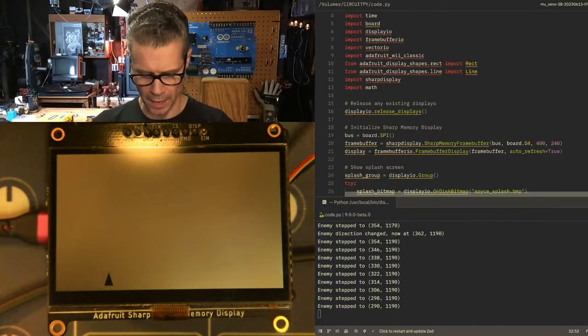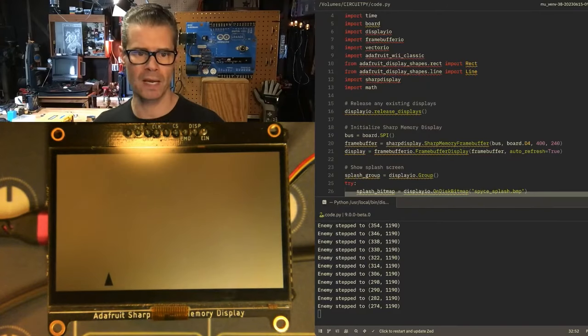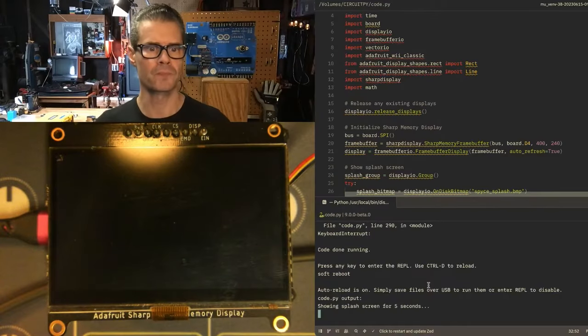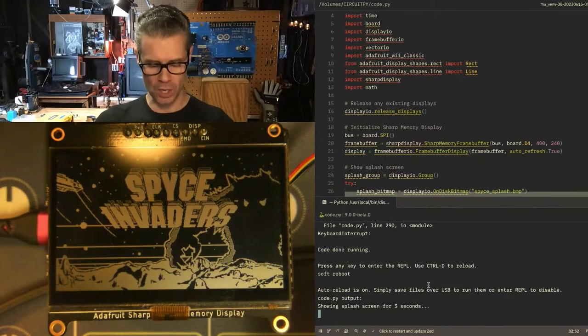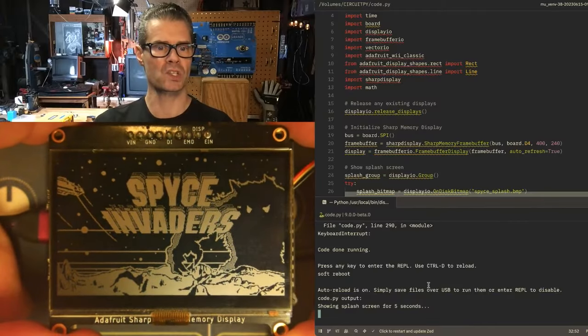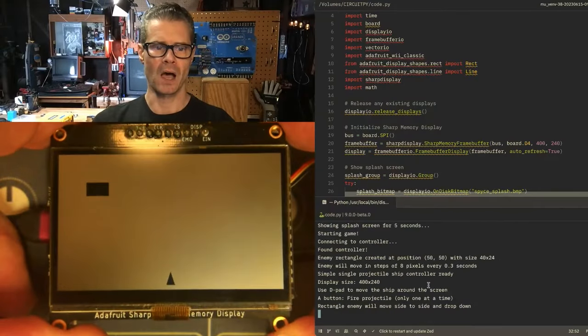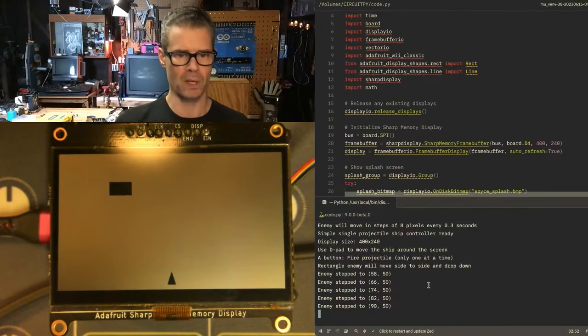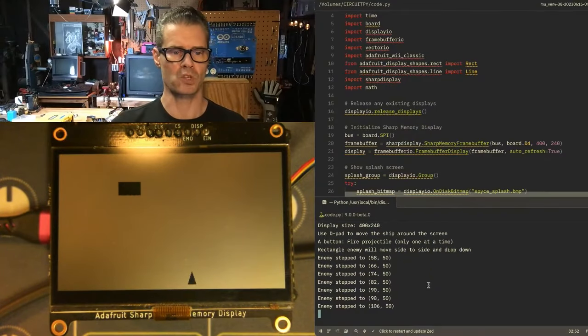But what I've got going on right now, if I reset this board, what I'm going to do is just in my REPL, hit Control-C, Control-D, I'm going to see it restart, and right when it starts, we get our splash screen. So this says Spyce Invaders. And then in this case, we're not going to any menus yet. That'll be coming, but this just drops us right into the game.